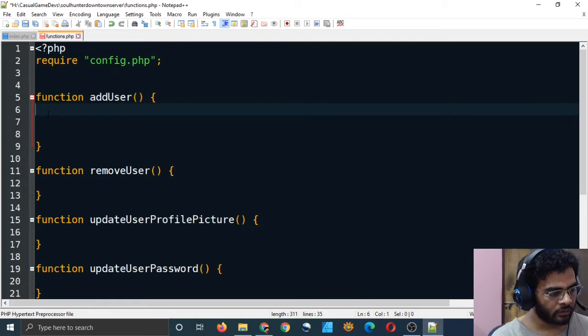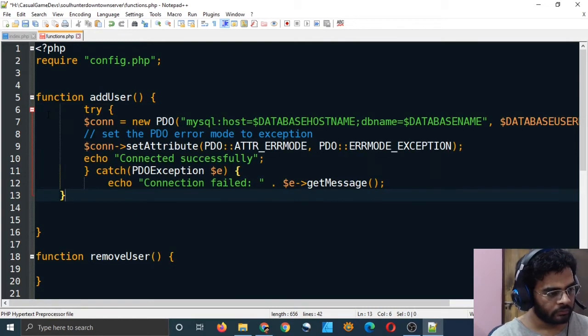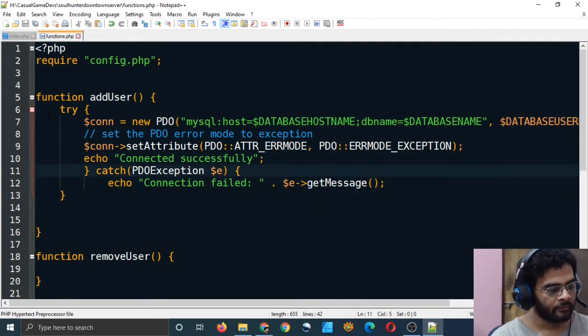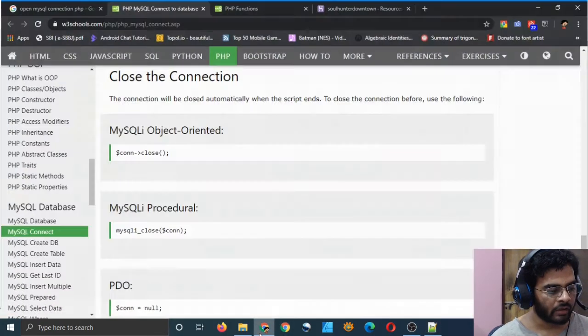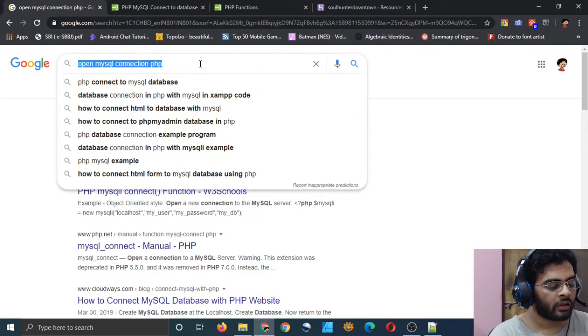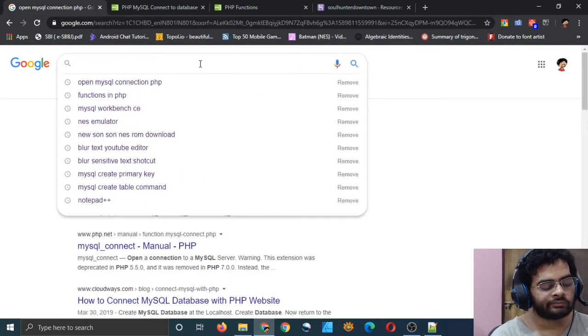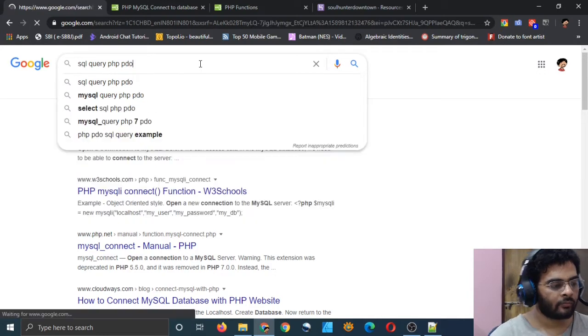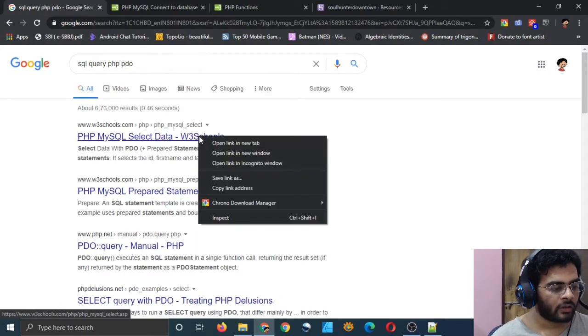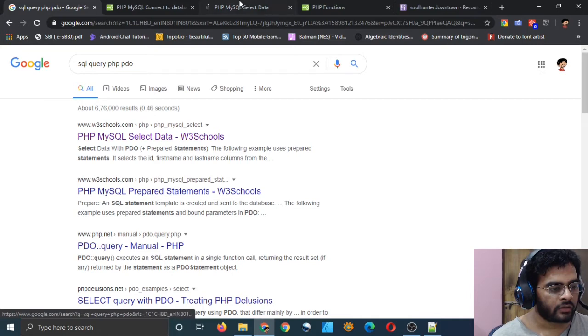It means writing a lot of extra code, but hey, as long as it works. So now that is the connection opening code. Now we will do some addition. Add. I will now search SQL query PHP video. Select data, or you can add insert data also.